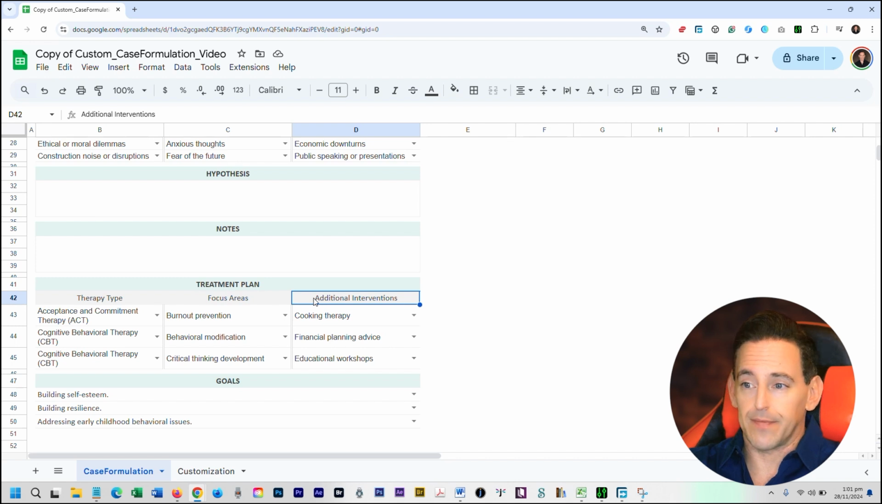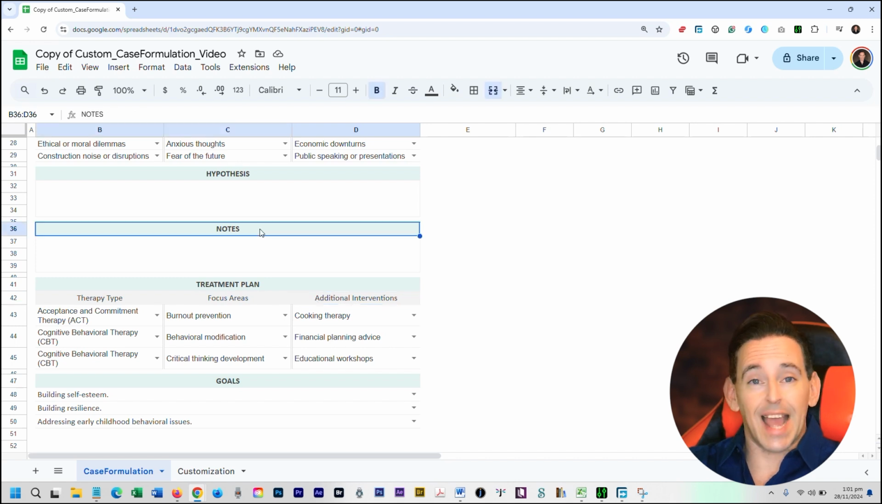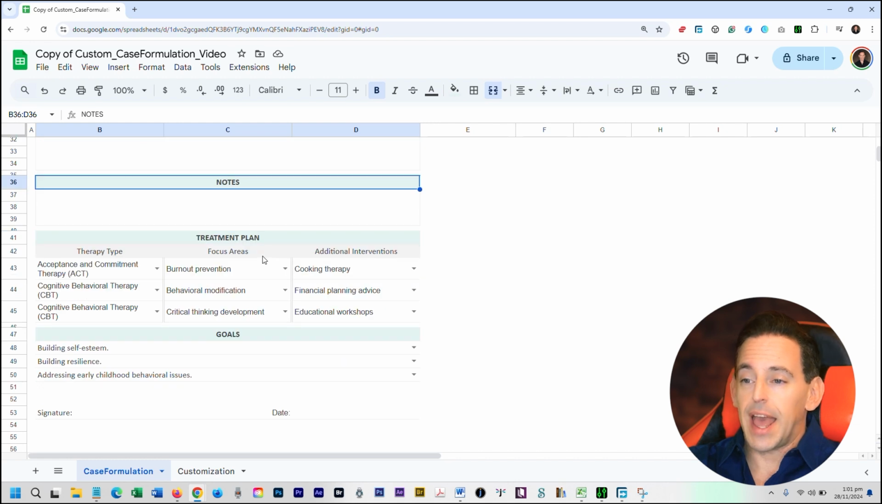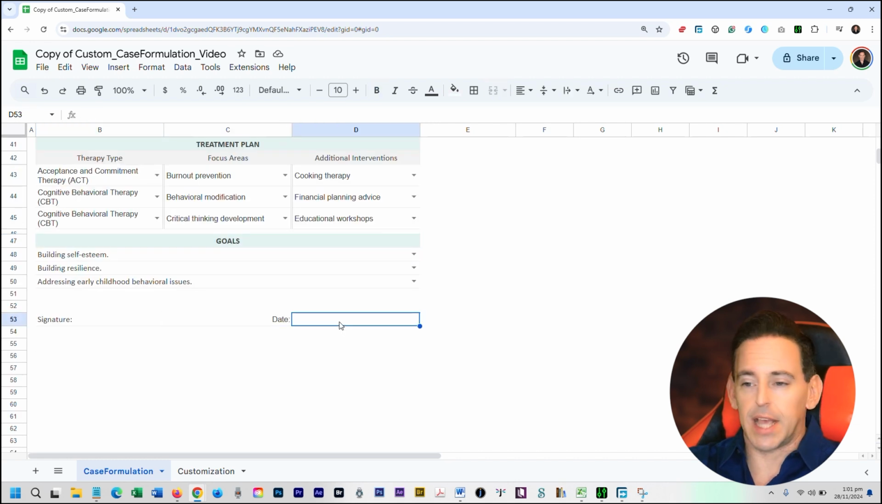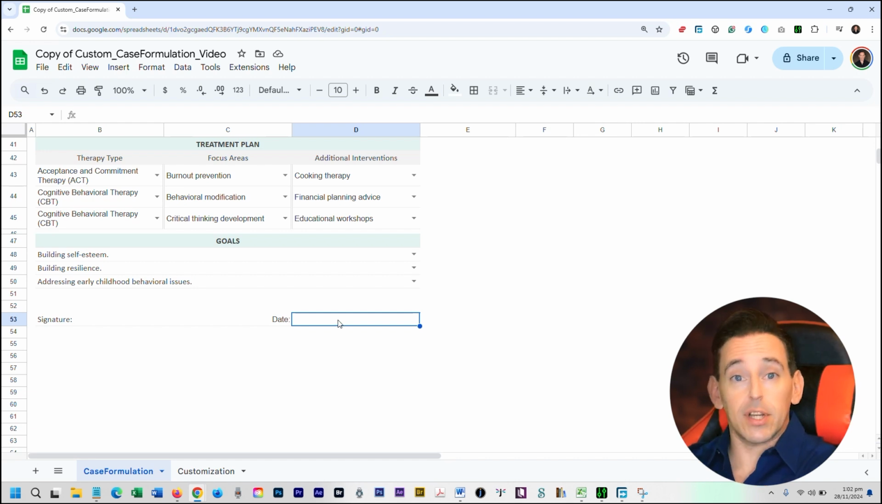drop-down menus. There's also a notes and signature section, so there's space for any additional notes, as well as a field for signature and date, and that's to maintain professionalism and completeness. So why is this template so practical? There are a few reasons.